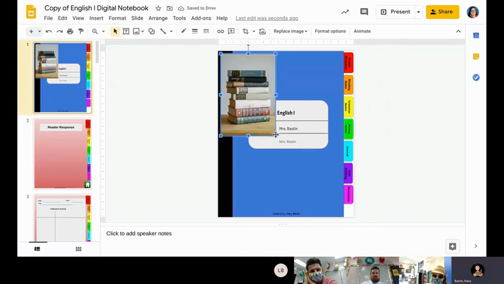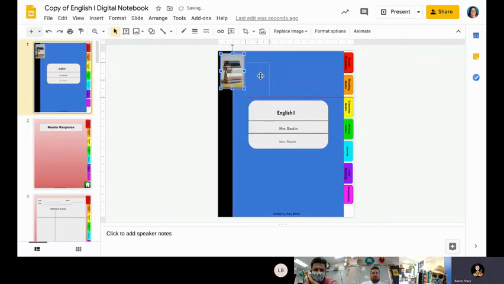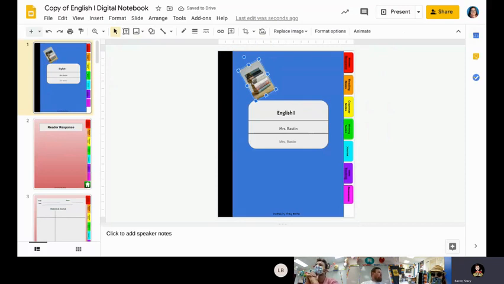And then I can resize that image, move it around. Maybe I want it to go sideways. So you can put whatever images you want. Just please be sure that you keep it school appropriate.